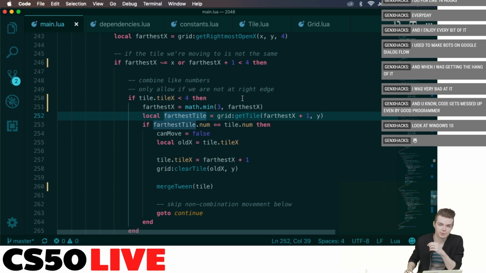This is a great time. Oh man. Yeah, code gets messed up by even good programmers. Look at Windows 10, says GenHacks. Ooh, shots fired.